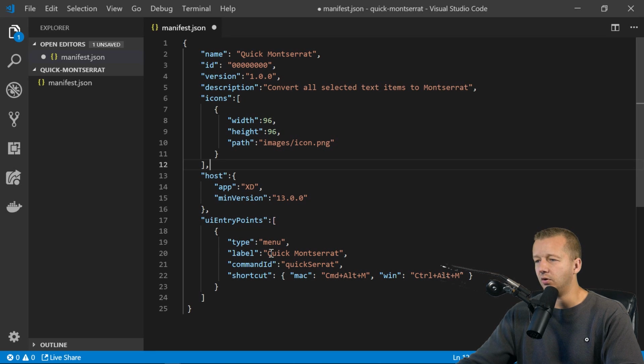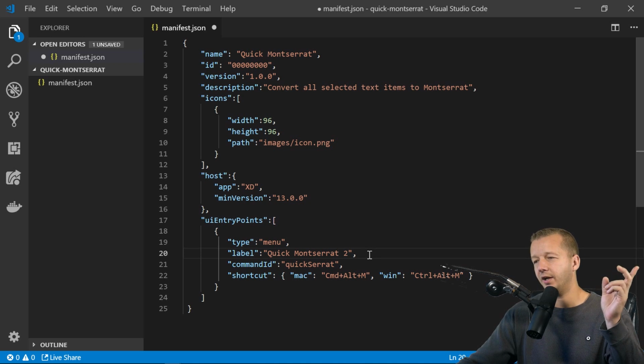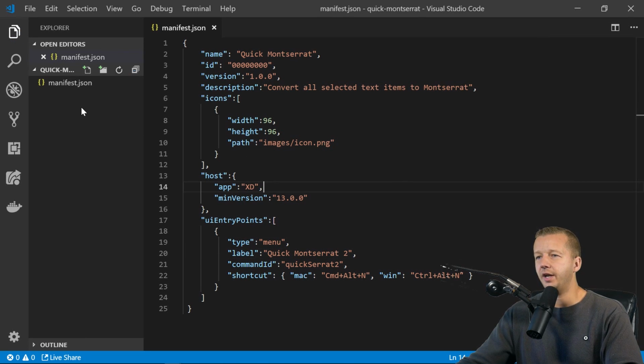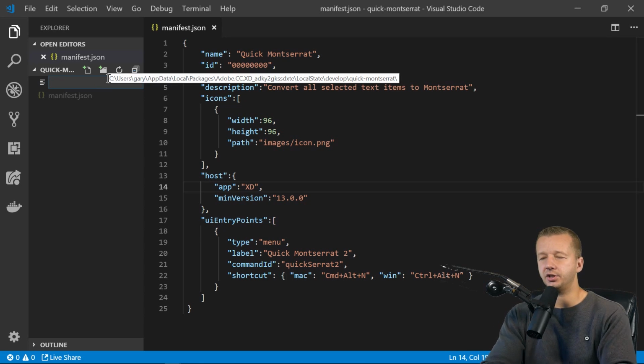And then also the label, Quick Montserrat. I'm going to put 2, just because I already have one there, and I don't want anything screwing up. The command ID is Quick Montserrat 2, and then to run it is Control-Alt-M. I'm going to make this Control-Alt-N, just so there's no conflicts with the previous plugin I created for this tutorial. All right, so I'm going to save that, and then next we're going to have our main.js file.